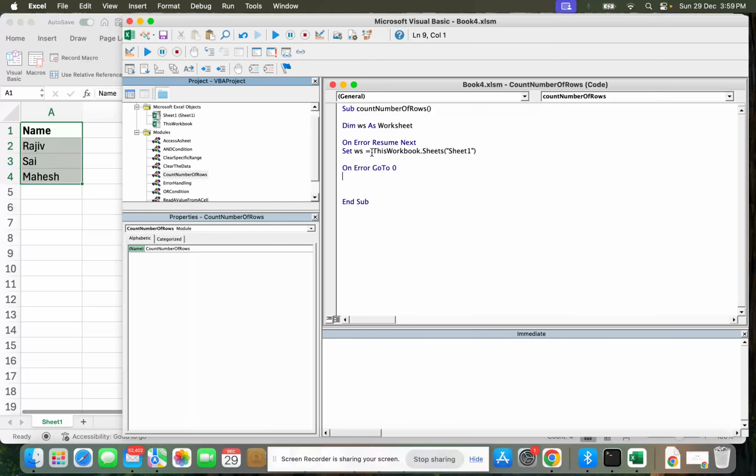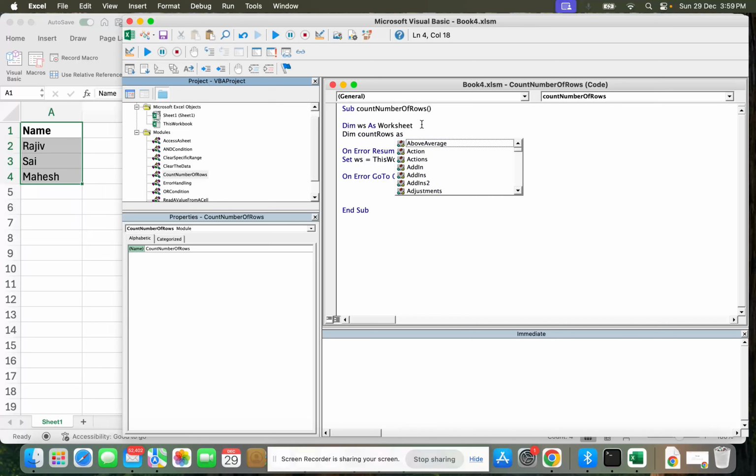We have four. Let's see. Firstly, I am going to take one more variable, count rows as Long. Long is one of the data types, like Int. Either you can use Long or Int. The number of bytes they take is different. For example, Int takes less memory, and Long takes more memory. But it depends on how big your file is. I usually prefer to go with Long.